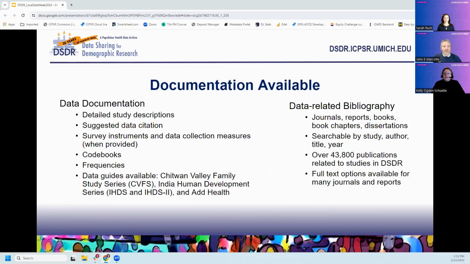Next slide, please. Documentation available for our studies includes detailed survey study descriptions, suggested data citations, code books, frequencies, and when provided, survey instruments and other data collection measures. We have data guides available for our Chitwan Valley Family Study Series, the India Human Development Series, rounds 1 and 2, AdHealth, and we are working on more going forward. Our data-related bibliography that John referred to has over 43,800 publications and is searchable by study, author, title, and year. It includes journals, reports, books, book chapters, and dissertations. Full text options are available for many of the citations.